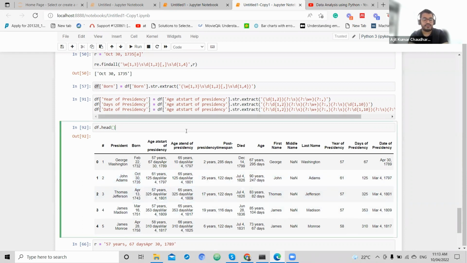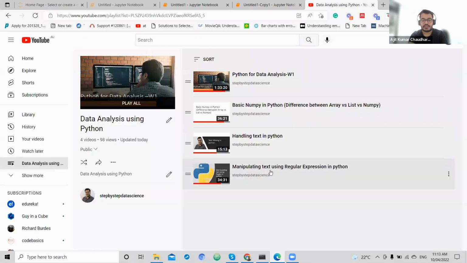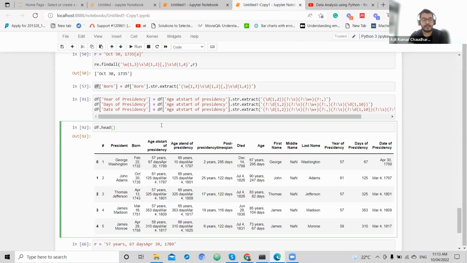So this is how we use the regular expression to extract information from a data frame, and extracting all the remaining ones would be easy. Suppose the residency timestamp is similar to the one that we have here, so the others would be quite easy. It's the same pattern that we need to apply. So this is how we apply the regular expression. If this is not making sense to you, then I would recommend you watch my previous video, manipulating text using regular expression, and then rewatch this video.